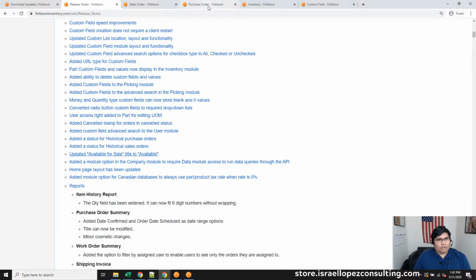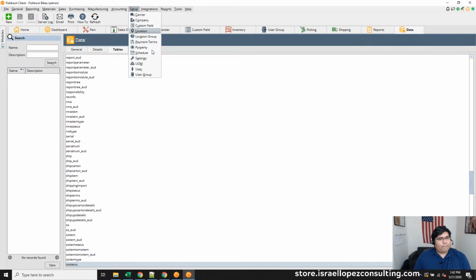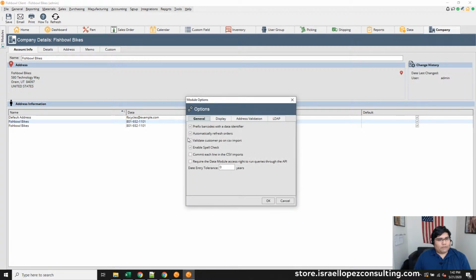That's eerily specific. Let's go look. Company module options. Require data module access right to run queries through the API. Yep. Okay, now I get it.